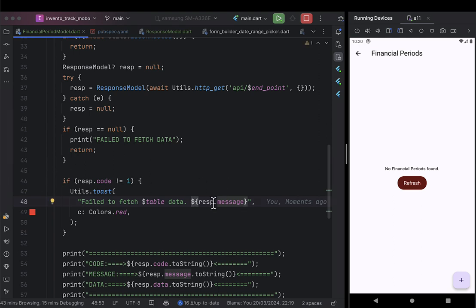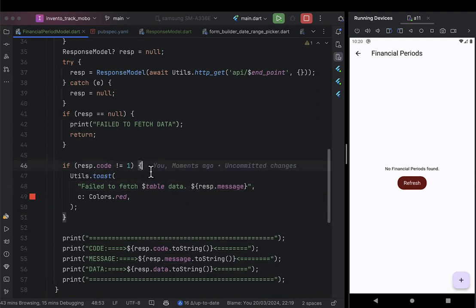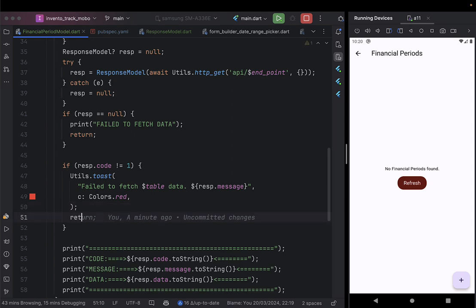So you can see the advantage of Copilot. It is helping me finish a few things by auto suggestion, so I will keep using it, so that you also get inspired and get used to learning how to use it. I'll go ahead and do return here.